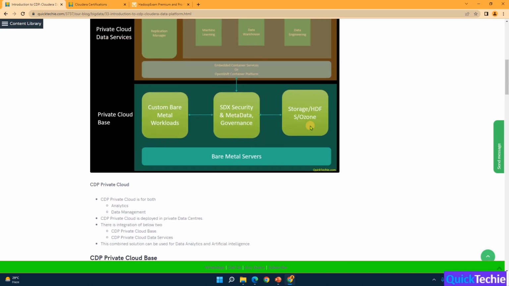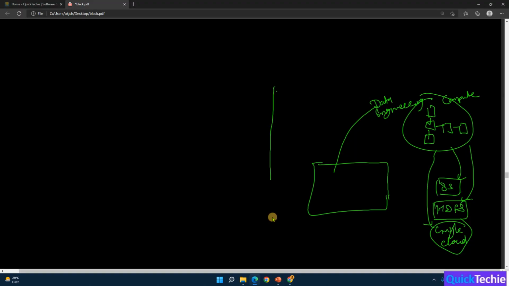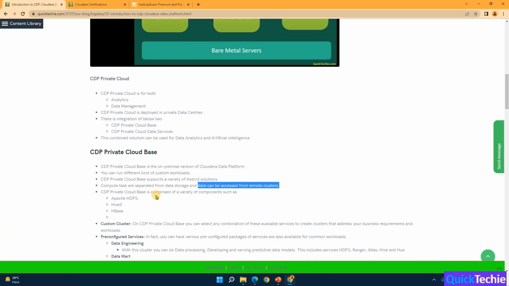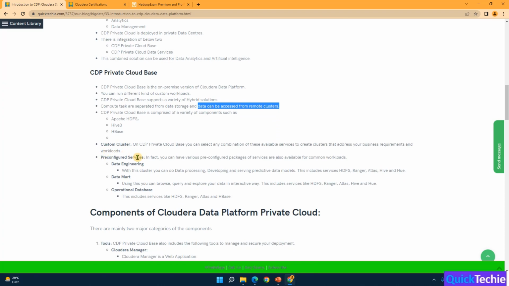The main important point is that CDP doesn't mean only a single Hadoop cluster, correct? CDP is a platform which can support multiple clusters. You can have multiple clusters created and communicating using a CDP platform. So that is what you need to remember here. We have discussed pre-configured services like data engineering, data mart for data warehouse, and operational database, using HDFS, Ranger and Atlas, correct?